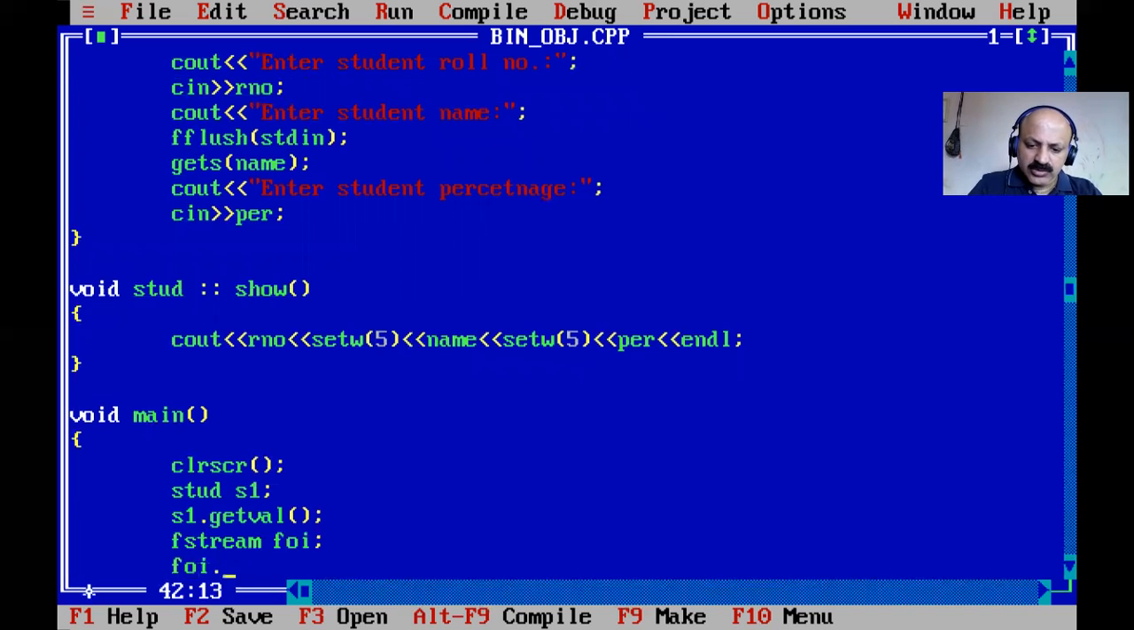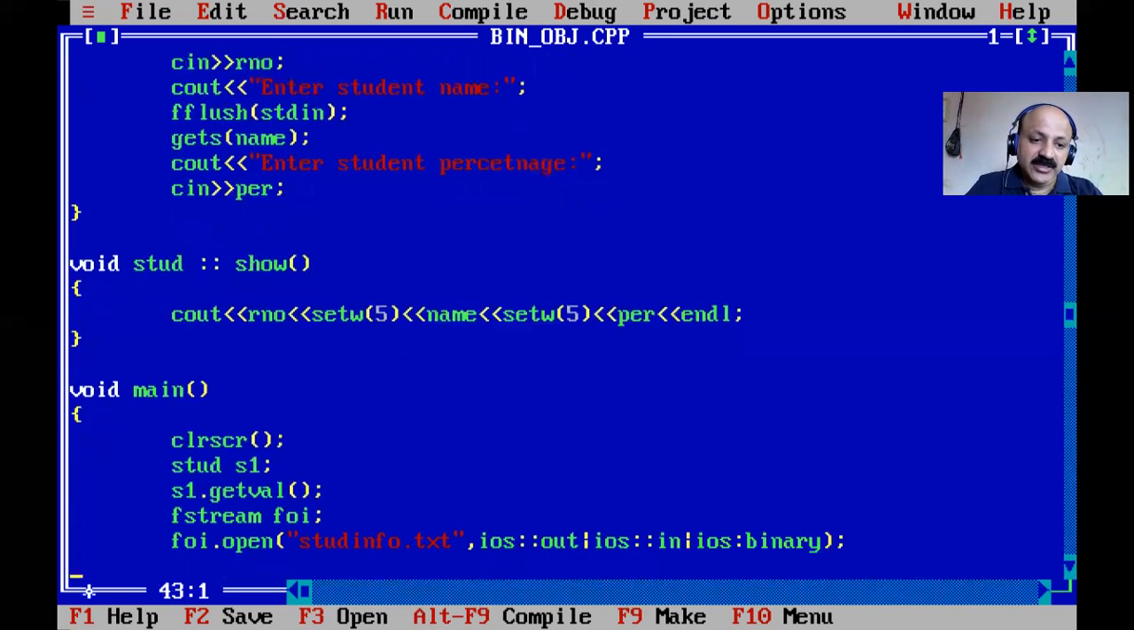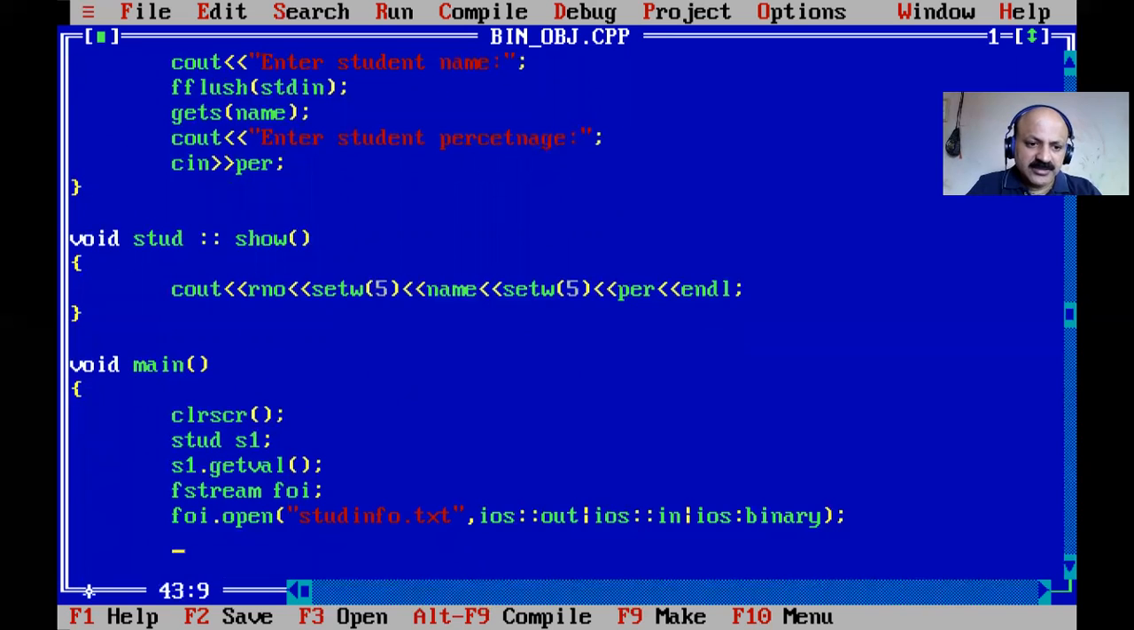Yes, so the open member function, and here our file name is studentinfo.txt. Then ios, we can take the scope resolution operator, ios::out, then the or operator and ios::binary. So yes, a binary file, right? And first, write.